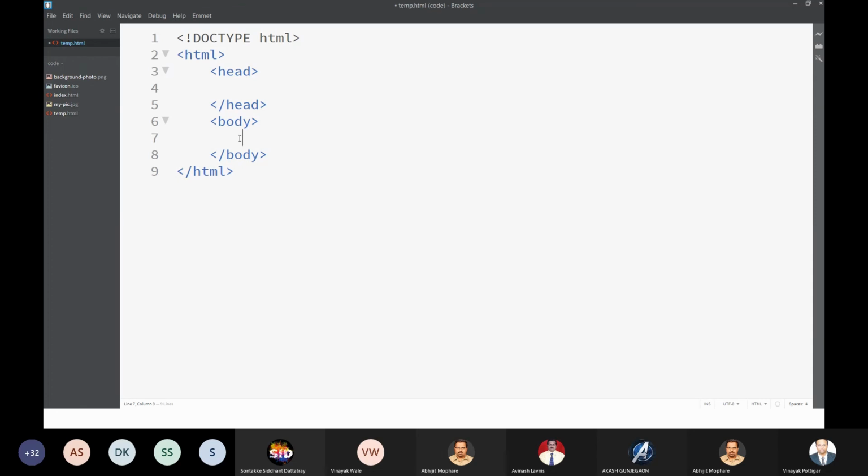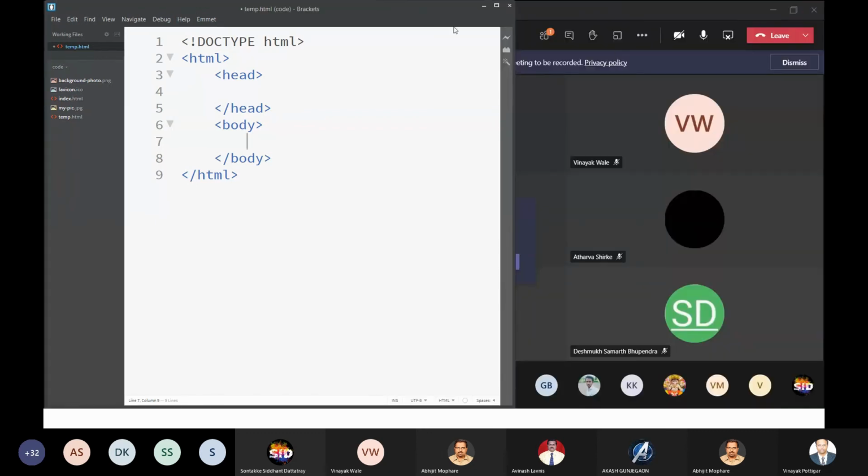But whatever you put inside the body tag will be visible on the web page. So whatever you type inside the body tag becomes visible on the web page or the browser, while whatever you type inside the head tag is an instruction given to the browser to perform certain additional tasks. Fine.